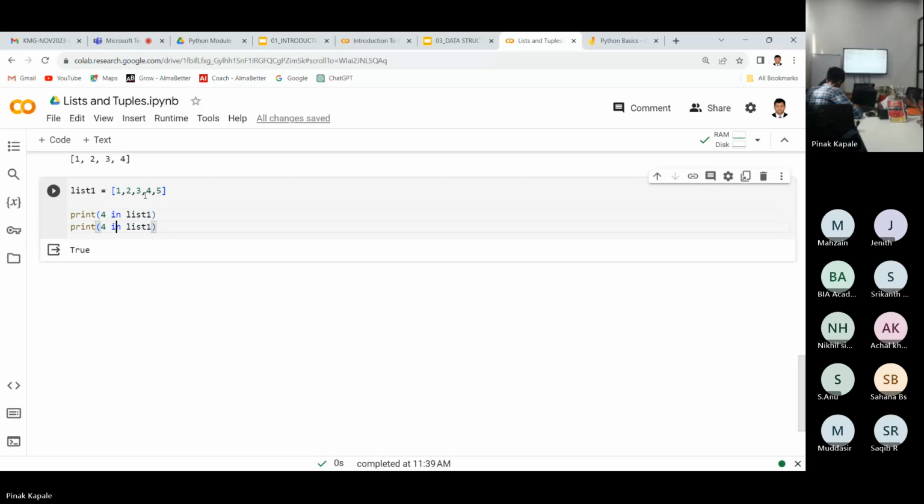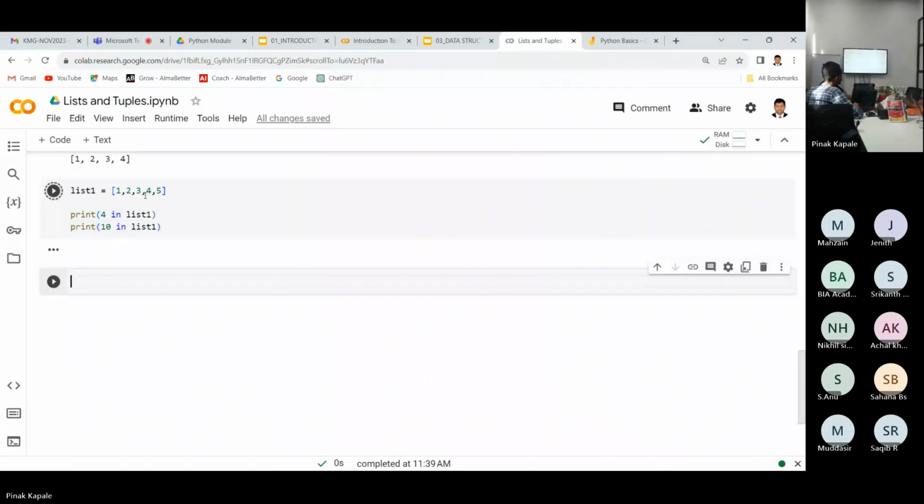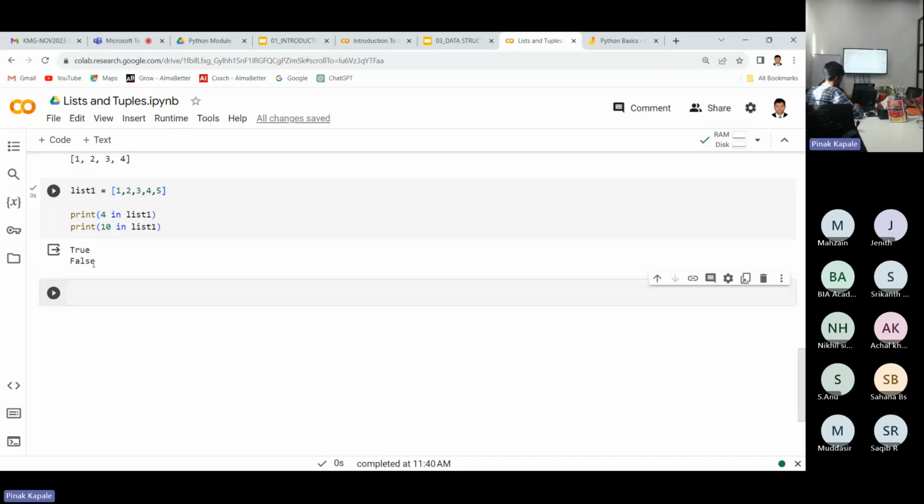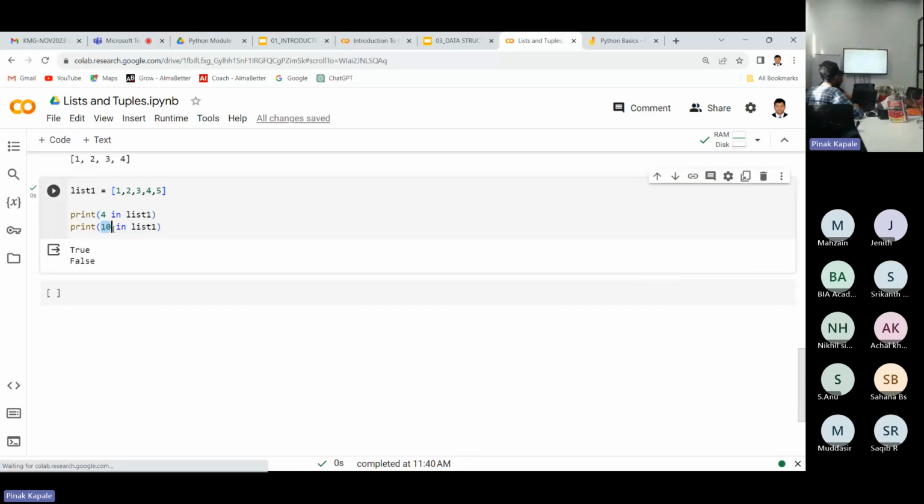Now let us check that if 10 is present in list 1. Let us check if 10 is present in list 1. It will return us false. Why? Because element 10, if you check the list over here, 10 is not present inside the list. It's only 1, 2, 3, 4, 5. So 10 is not present, because of which you are getting false.